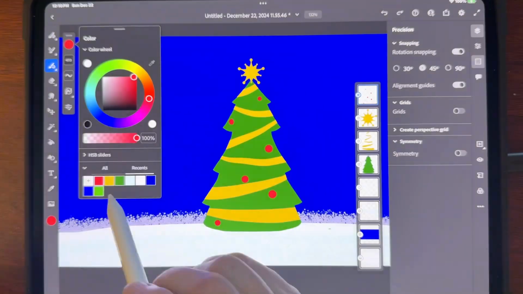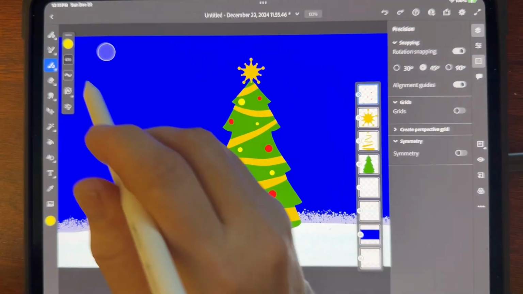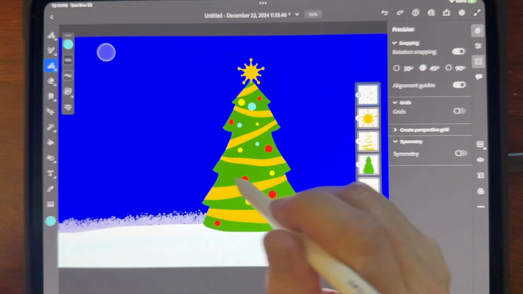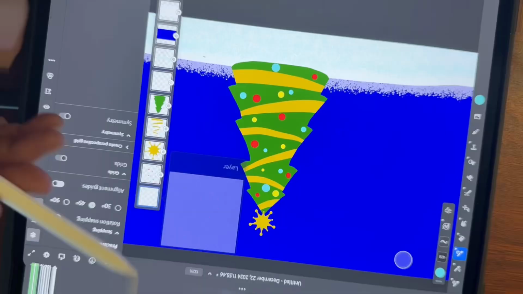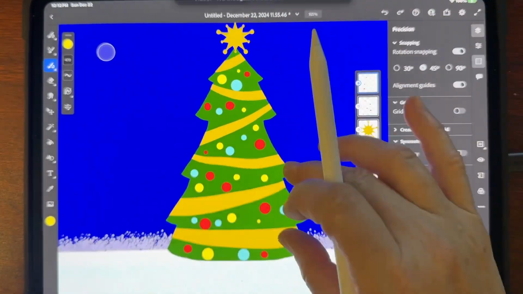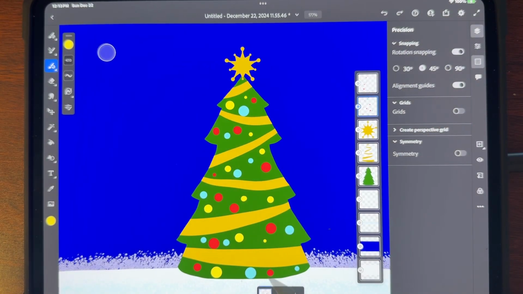For the Christmas lights, I'm creating 2 different layers. Each of the layers are going to have multicolored lights on them. Here's the first layer and the second layer. With the Christmas lights drawn on 2 separate layers, I can add the motion tool to make them blink. Here's where you can find the motion tool.